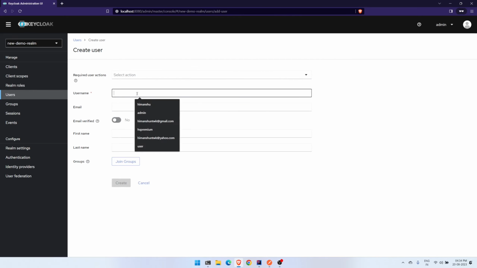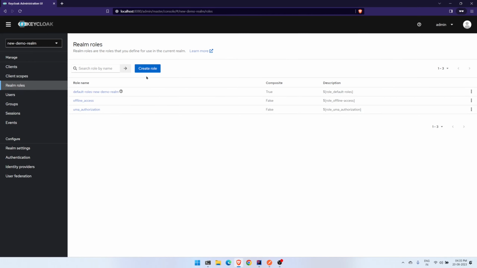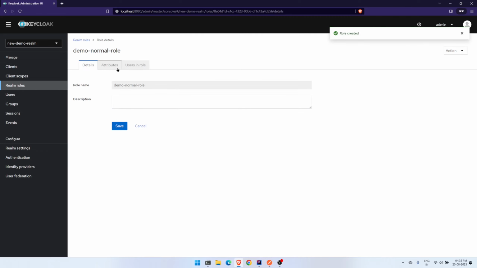Now we are going to create groups. So we say, oh sorry, we are going to create roles basically. So we say create role and we say demo normal role. Okay, you save it. And users in role, we don't have any, that's fine, we will add them. Then again demo premium role. Okay, save it. So we have two roles. So if I go here, I have two roles, demo normal role, premium role.